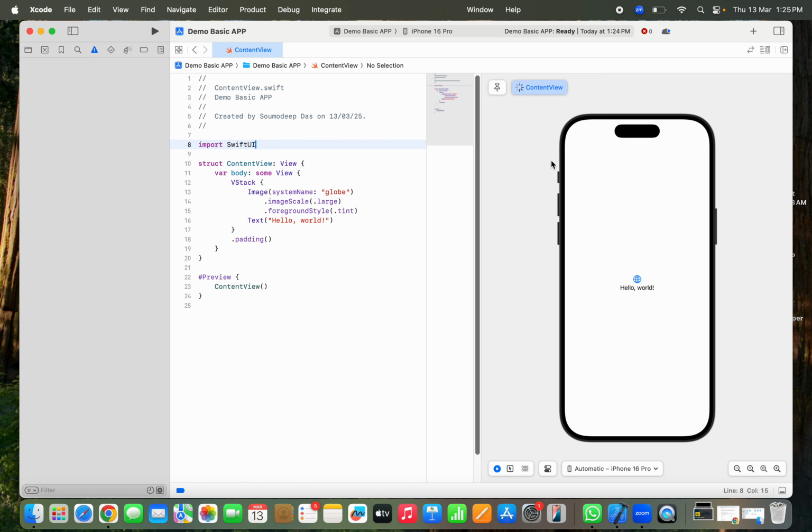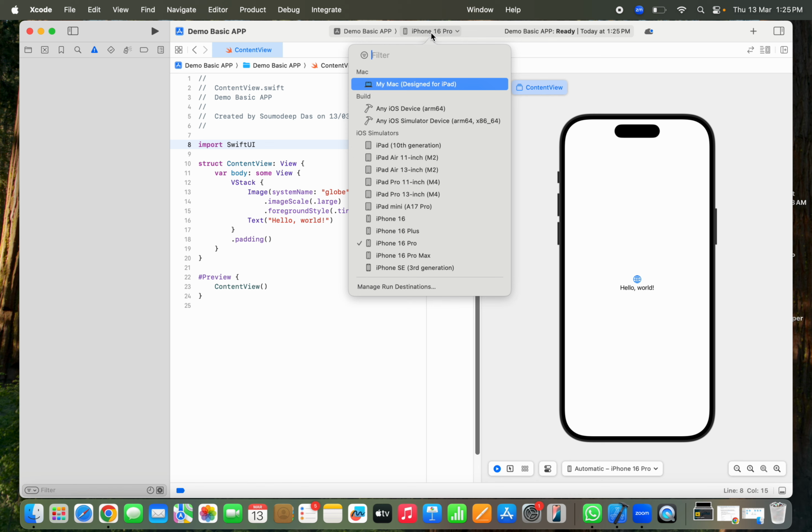Now we can see this is the basic console. In the above section we have the flexibility of selecting the device. Here you can see the right tick is on iPhone 16 Pro, which is selected for the preview.